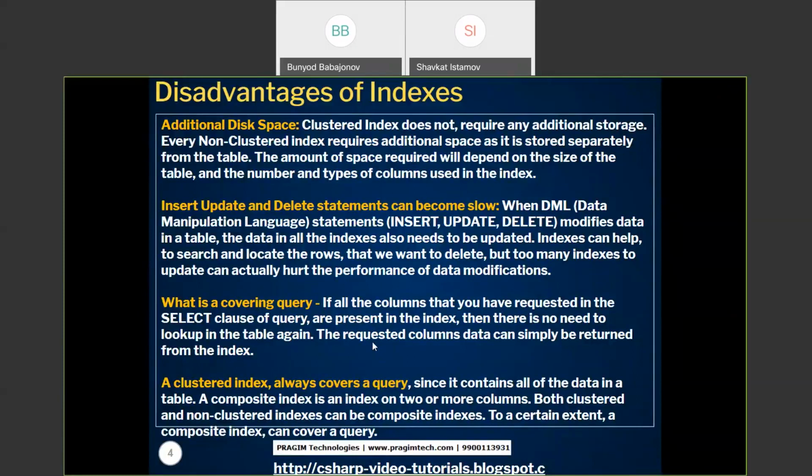So indexes can help to search and locate the rows that we want to delete. But too many indexes to update can actually hurt the performance of data modifications. Finding the correct place for these new rows or the rows to be deleted is not that big of a deal. The problem is to update those indexes after.